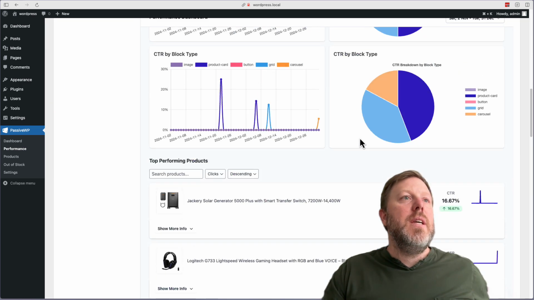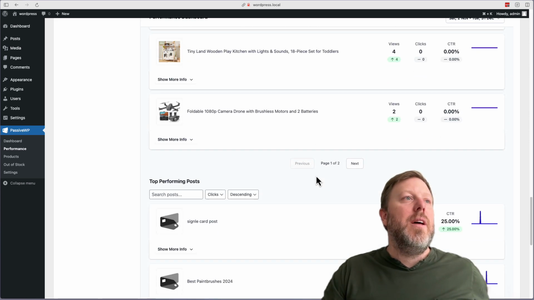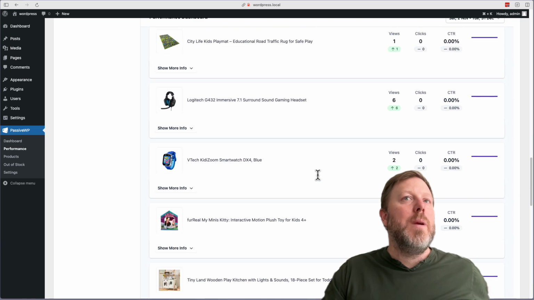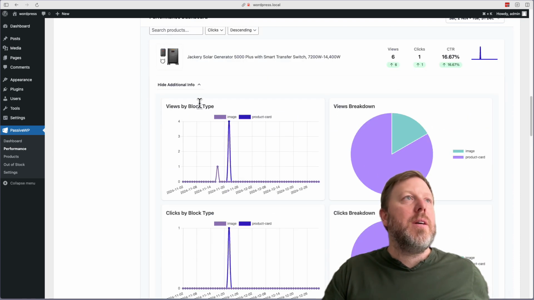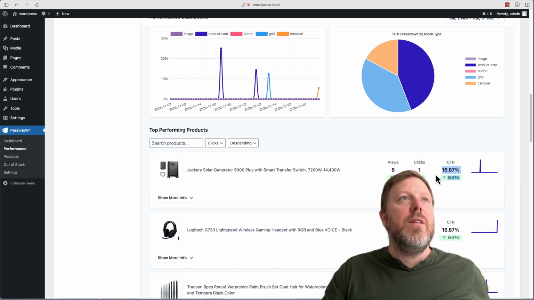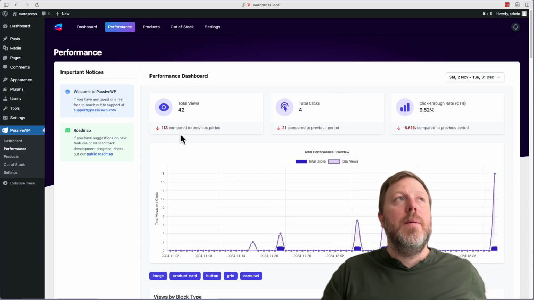You can also see the top performing products and worst performing products, as well as your top performing posts and worst performing posts. You can drill in and see the different performance by block type there. You can check out your click-through rate. And I'm going to be adding a lot more analytics there pretty soon.